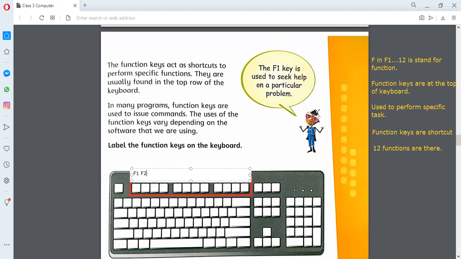F2. Then we have F3. Then we have F4. Then we have F5, F6, F7. And then we have F8, F9, F10, F11, and F12. Okay.